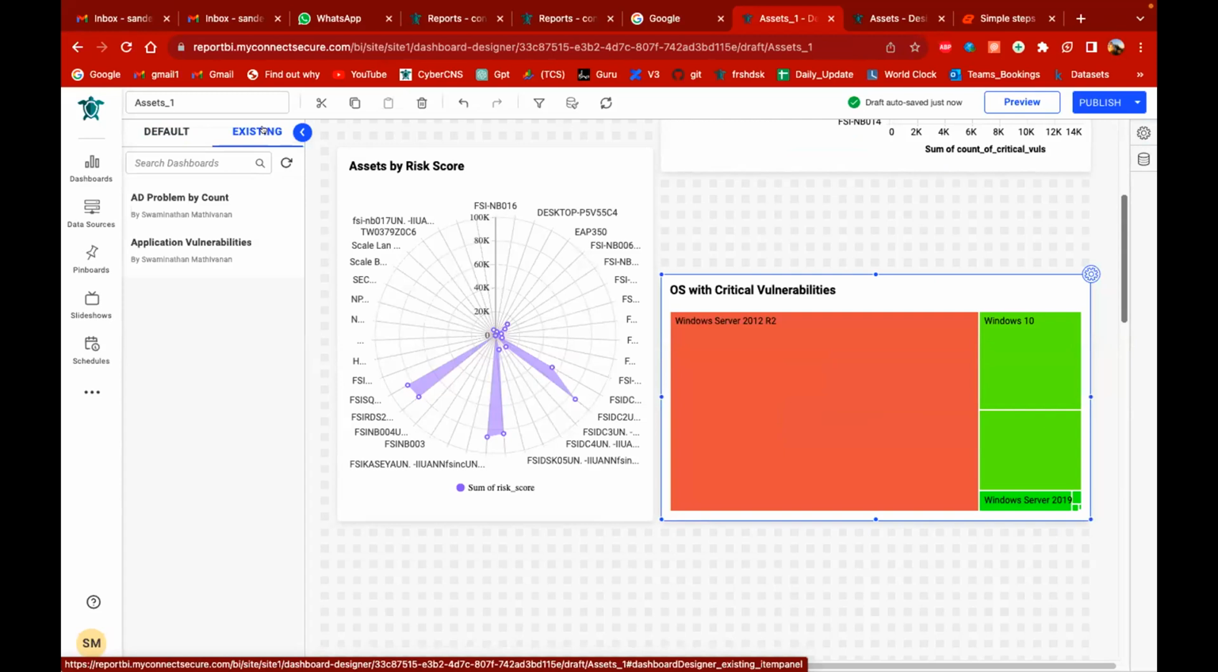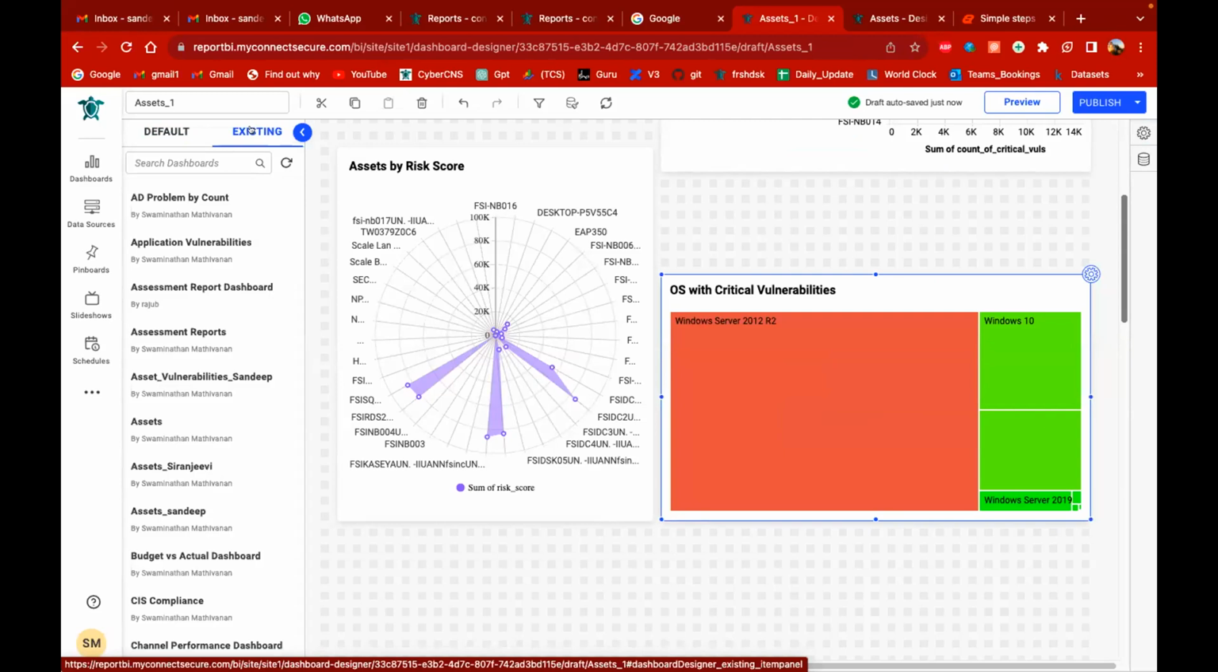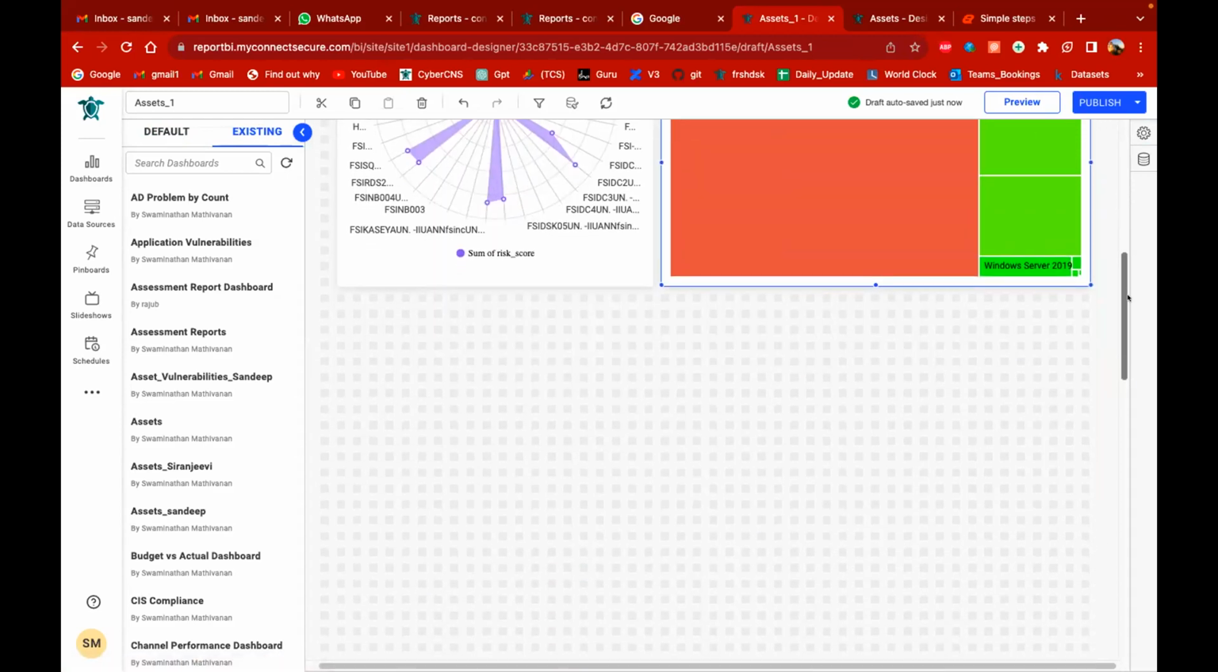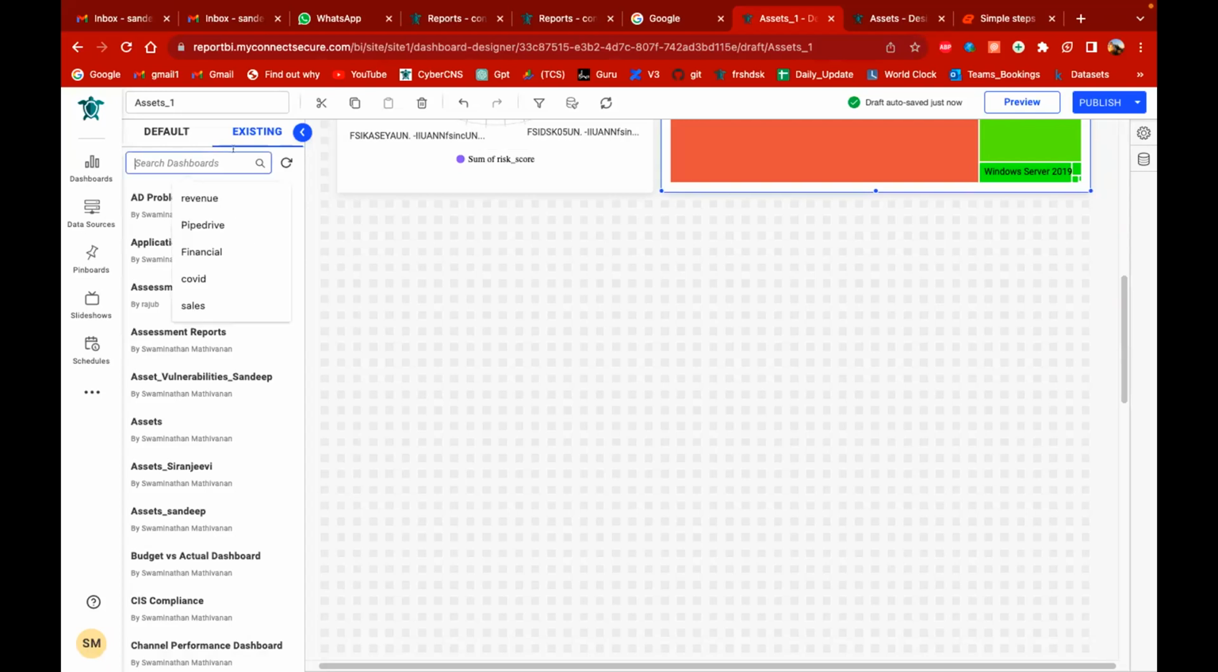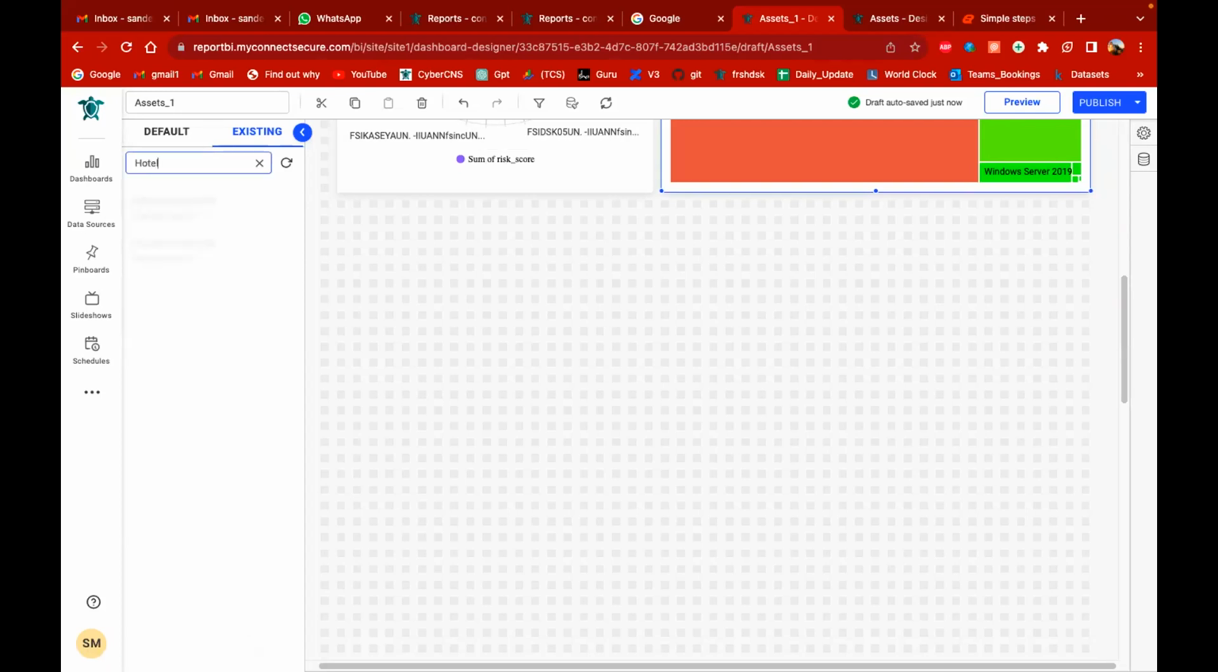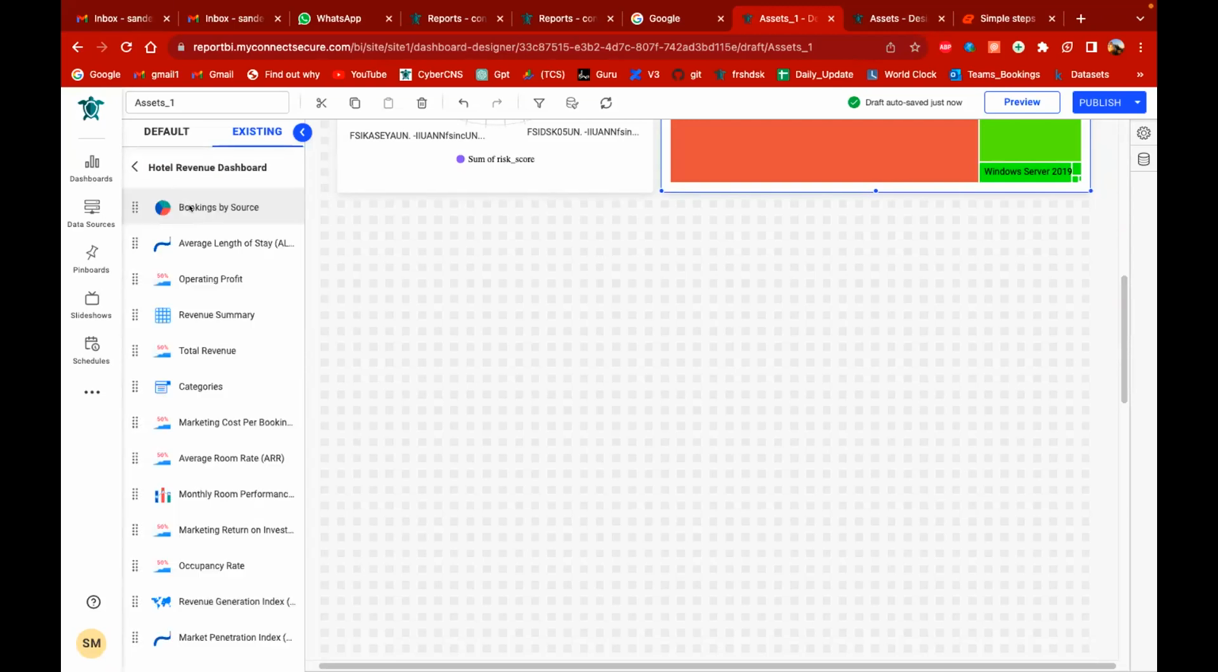Okay, so Sandeep, let's also very quickly show them how they can use any of the widgets that we are pre-creating, right? If I want to just bring in a widget that is already created and bring it into the dashboard, how could I do that? So these are widgets which are pre-built, so you can bring it in and drop it there, right?